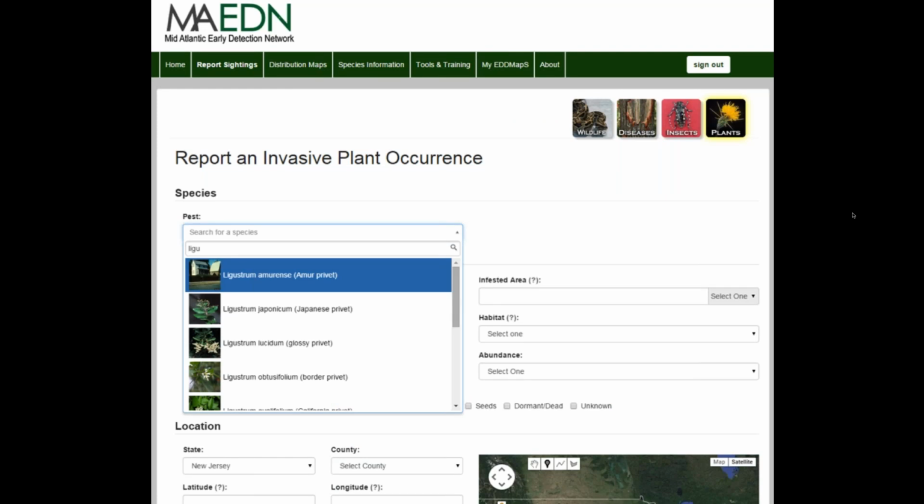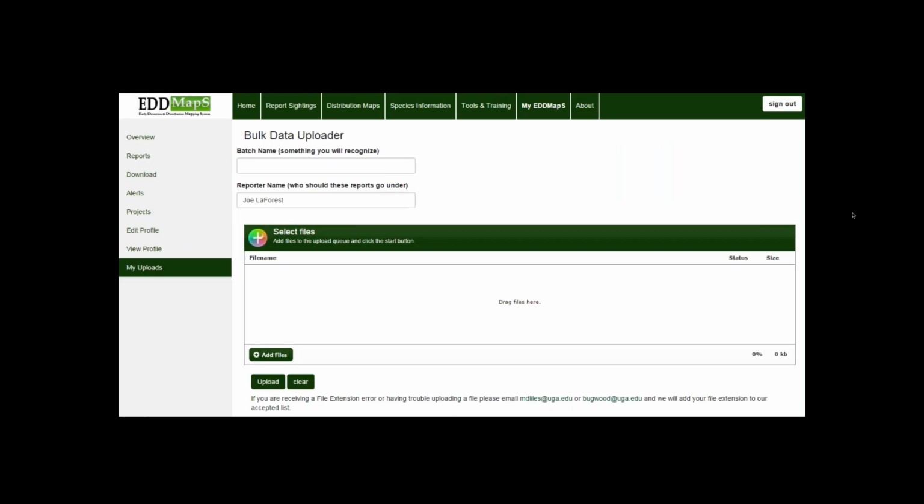Here's an example of one where you can go in, choose the species, and fill out all the information right there on the website. That's one way to get data in. The other is, as we've mentioned, through the smartphone app and now through the new EDDMaps Pro app. We also have a bulk uploader where you can take a shapefile or your existing database and share that with us. Take that database and upload it to the website, and then we make that available through the EDDMaps system.